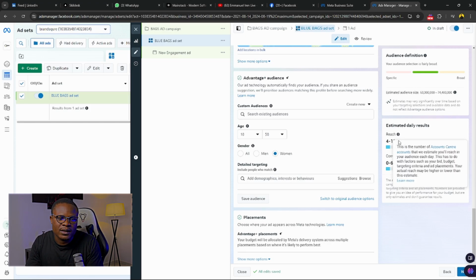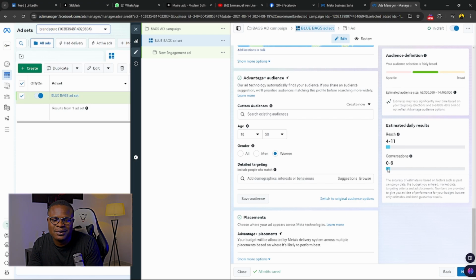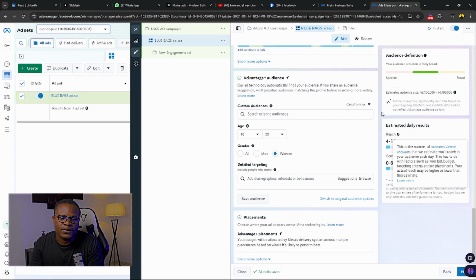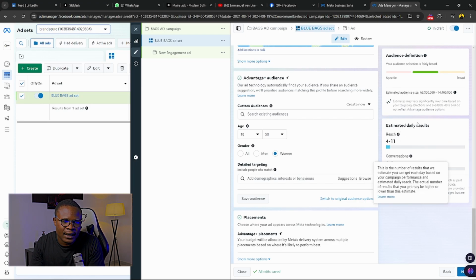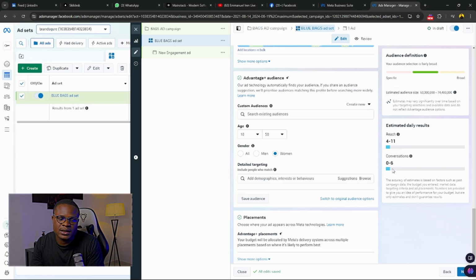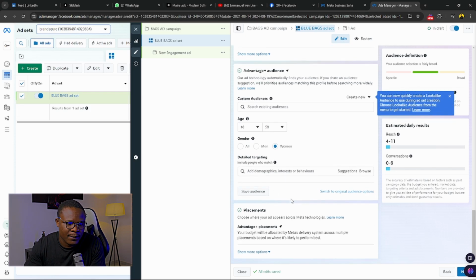So now you can see what I currently have here. It says estimated daily results, 4 to 11 people that will be reached. Conversions, 0 to 6 people. Please, most of the time, don't mind this analytics. Don't mind it. It's basically giving you results based on what people have put in the past and what you're putting now. We're still arranging it, by the way. Then when you're done filling this in, you will come down and get to the detailed targeting.